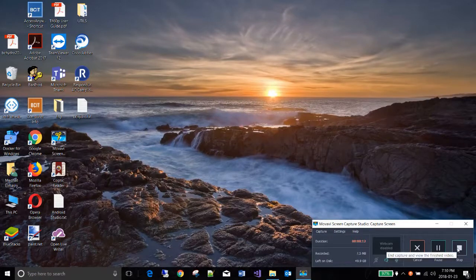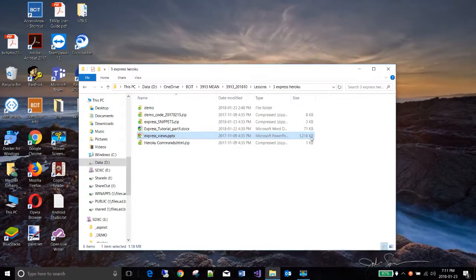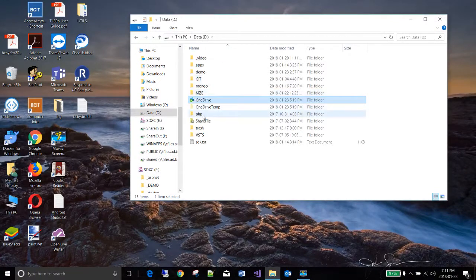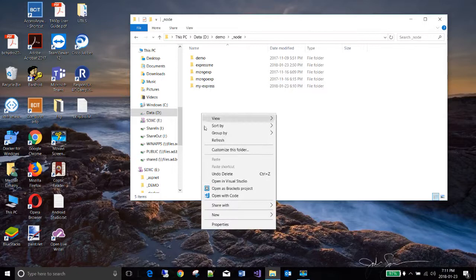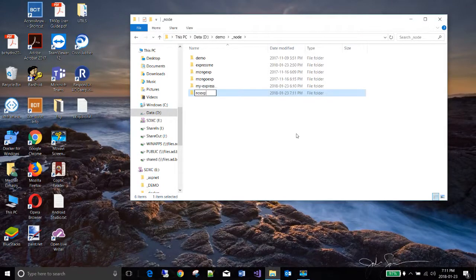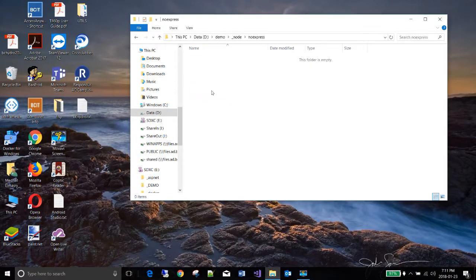The first thing we're going to do is see how we can build an application that doesn't use Express. So I'm going to go into a folder where I'm going to build my app. I'll build my app in this folder here, and let me call it No Express. So in this particular case, we're not using Express.